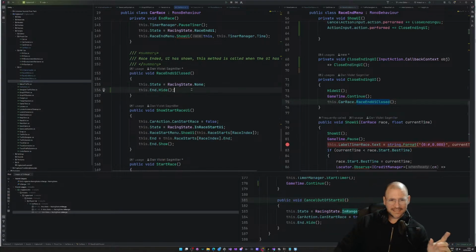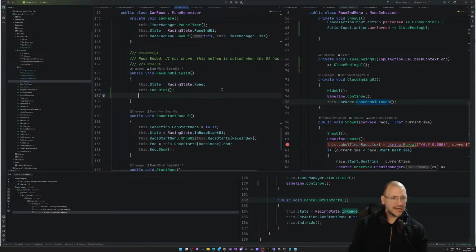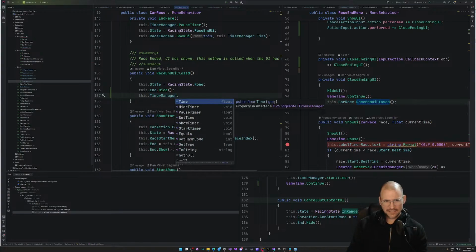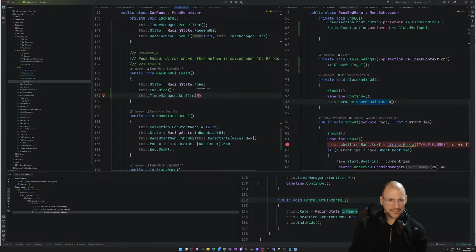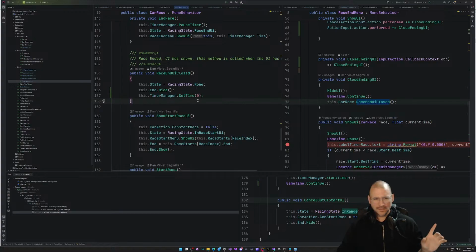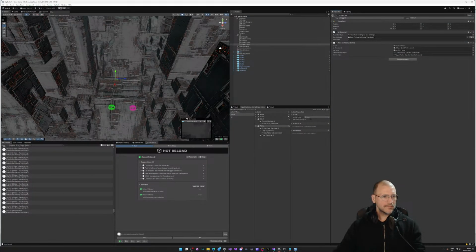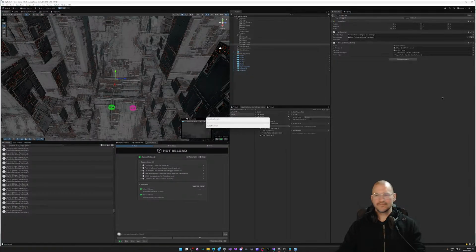Okay, next I need the timer to reset. So do I hold on to the time in this one? I believe I do. This dot timer manager dot set time 0. That should reset the time back to 0 when we exit it. Was there anything else? The credit, that stuff, that's probably fine. All right, let's try this out. Did I already get everything? Erase end UI closed. All right, play.